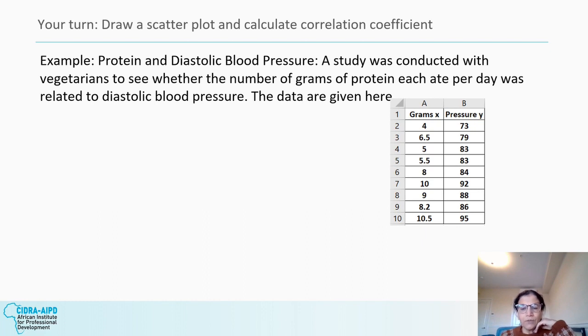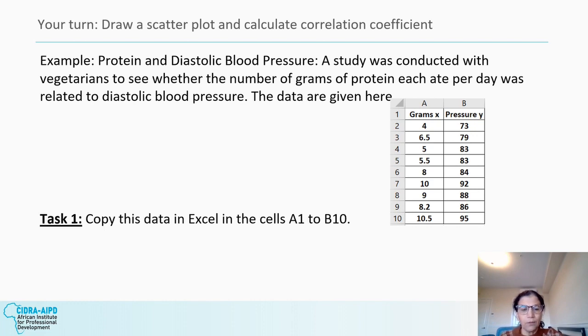So you can follow the steps as given below. Copy this data in Excel in the cells A1 to B10. This is your first step. Put the column headers in A1, B1, and then the numbers starting from A2 to B10.